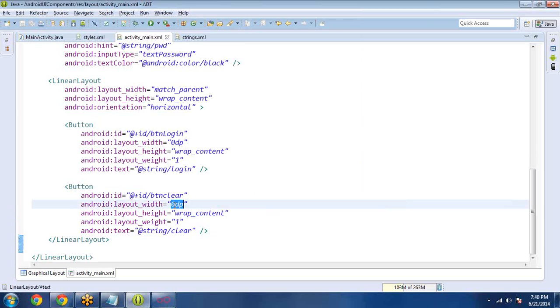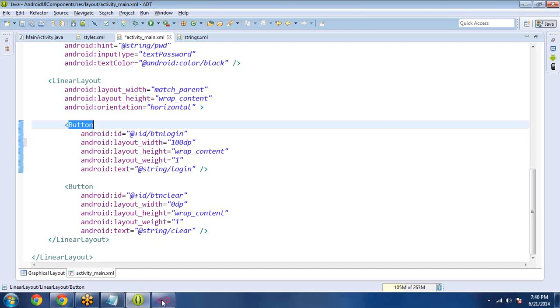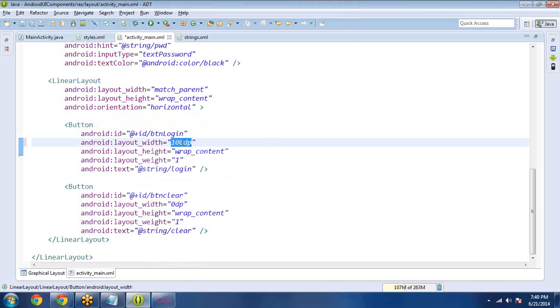So here, if I give the width directly as 100 dp or something, then what will happen? Always the button width is 100 dp. If it is a small screen, the design is okay. But if your screen size is big, the button will be visible, but the remaining space will be wasted. That's why instead of specifying the width as 100 dp, here I am specifying 0 dp.